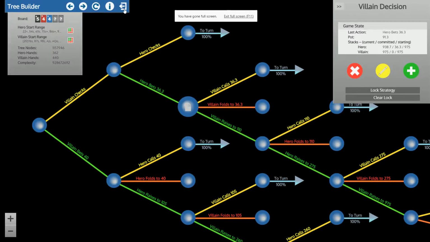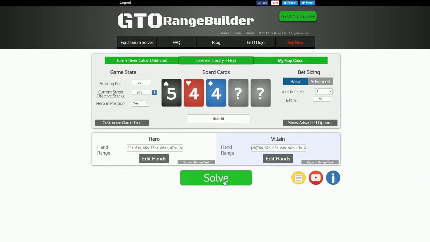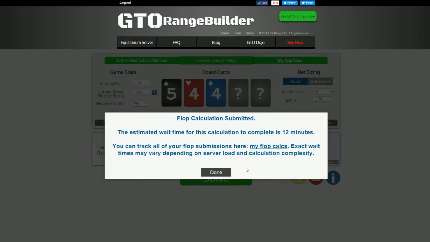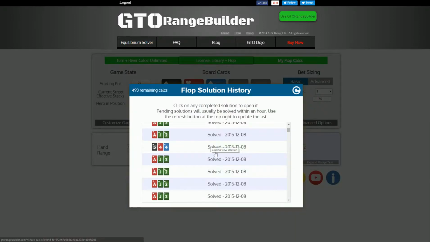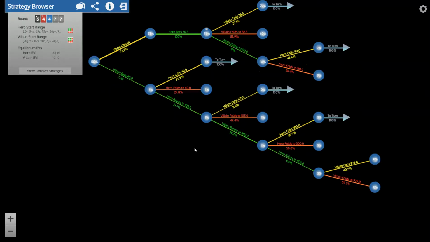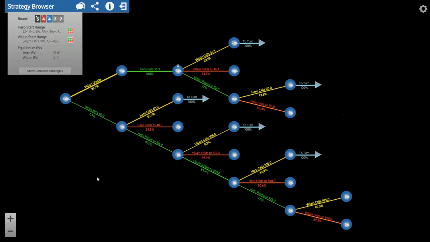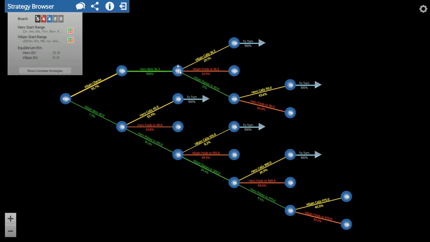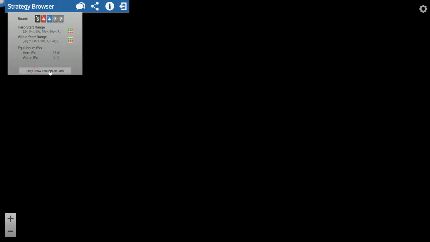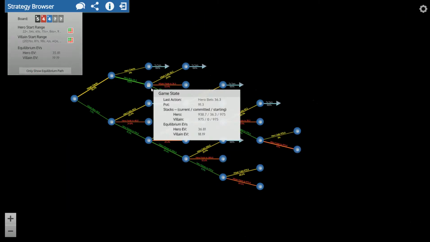And I can go back here, click solve, and it says this will take about 10 minutes. But with the magic of video editing, it's done already. And if we click it, it'll open our solution here. And just like in the tree builder, we can see this node is now listed as locked. The check raise frequency went down, of course. And as a result, it turns out to be optimal for the hero to always c-bet against this less aggressive opponent.